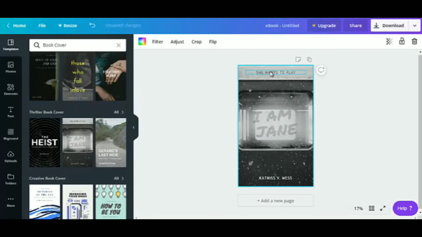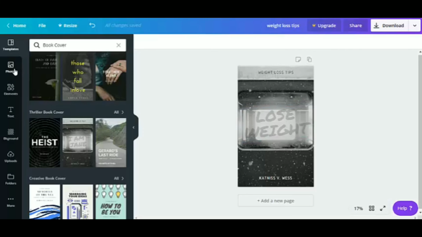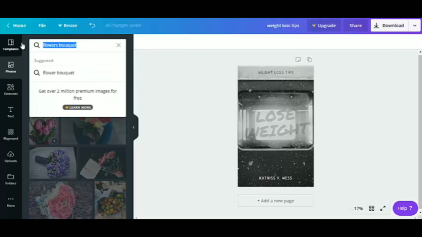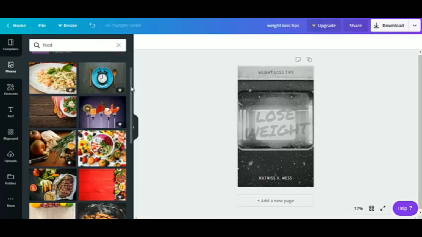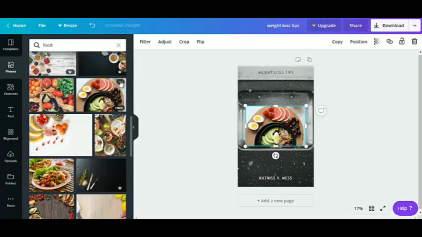I am Jane, she wants to play. Let's make this about weight loss. So weight loss tips. And let's change this text to lose weight. Okay, maybe we could add a photo. So let's go to photos. Let's type in food. And this one here looks good.